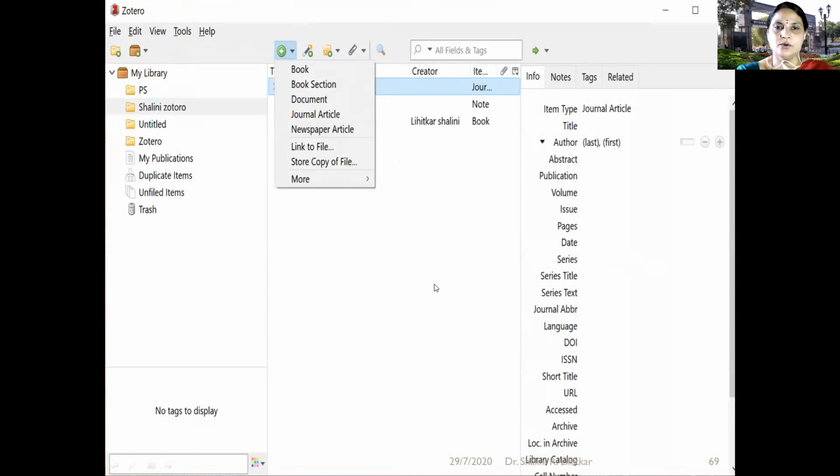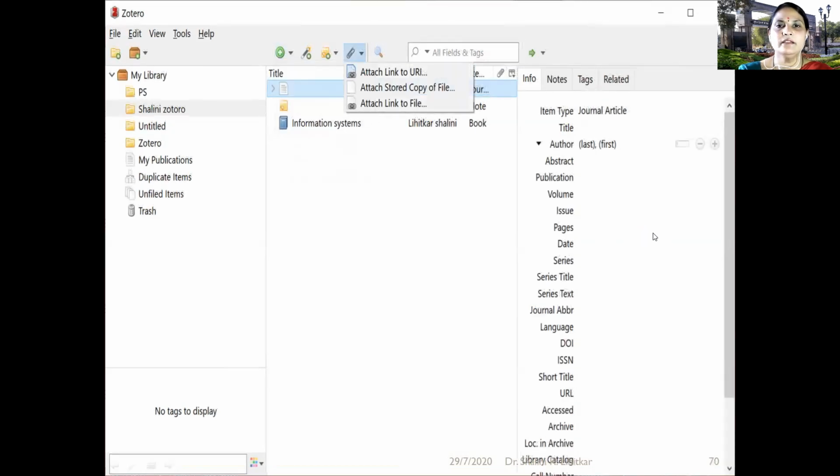So let us see how to add items. There is basically a plus sign. By using this plus sign, you can choose book. If you click on the book, all metadata will appear here. Suppose I have clicked on journal article. So all metadata related to the journal article will come here, like what is the title, who is the author, abstract, publication, volume number, page number, issue number. So all metadata will come here. You can add it manually or you can add it from websites.